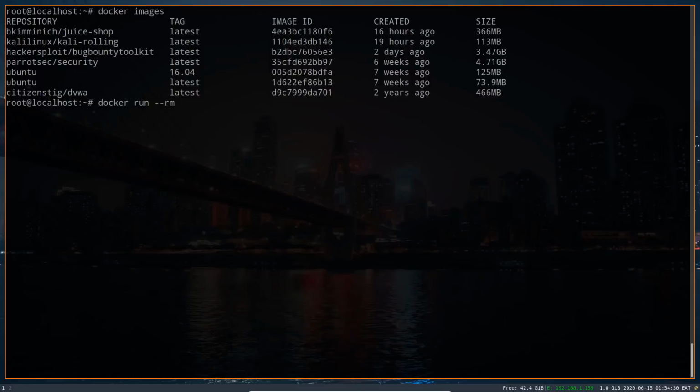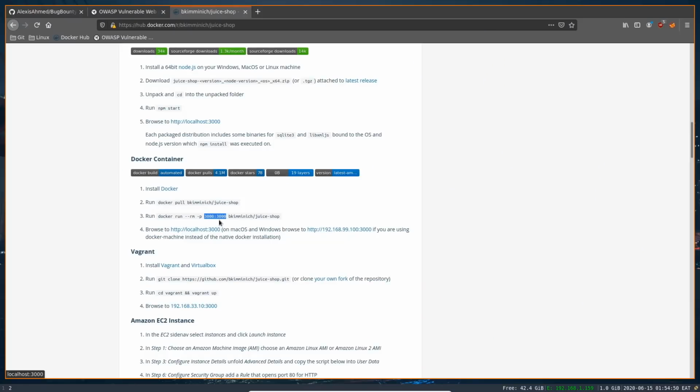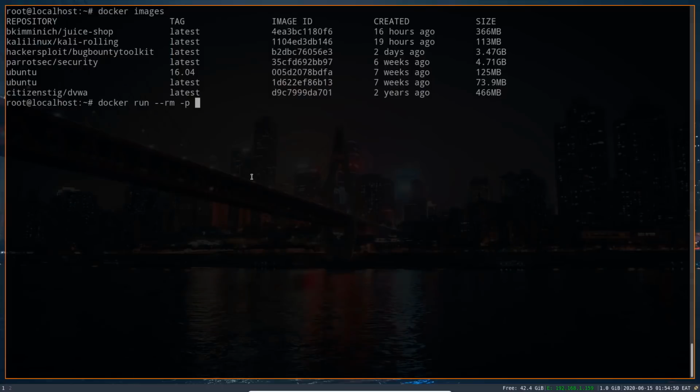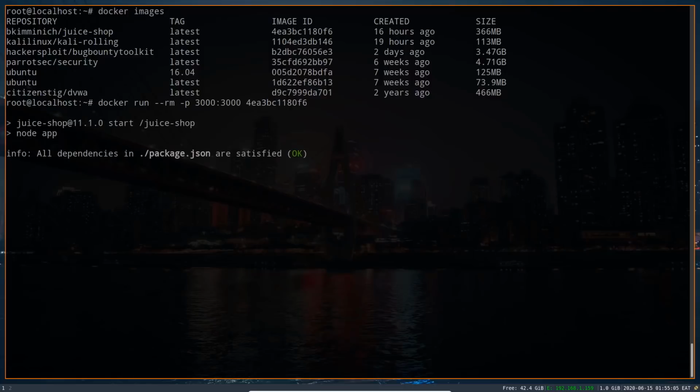And then I specify my port options, right? So the port options are quite simple to understand. The first port that you specify is your local port, so what interface you're binding to on your host operating system. And then the second port is the container port that you want to expose. In the case of OWASP Juice Shop, the recommended port is 3000 on both ends. So we say 3000, and we then specify the image ID, and hit enter.